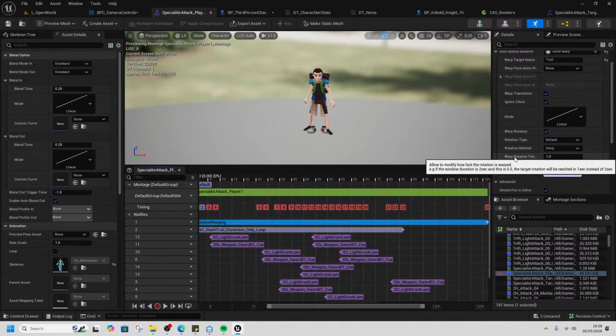If the window duration is 2 seconds, it's 0.5. The target rotation will be reached in 1 second. So 2. Okay, so this is 120. So it'll be reached by 120. No, so I want this to be like 0.1. Super fast.